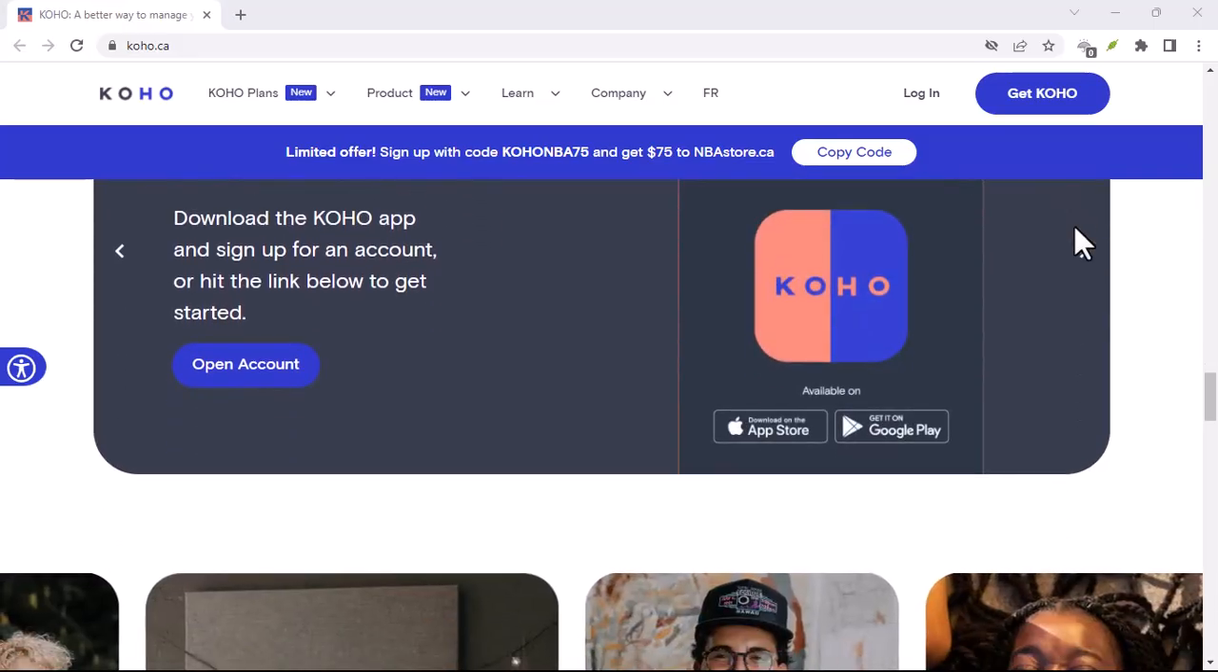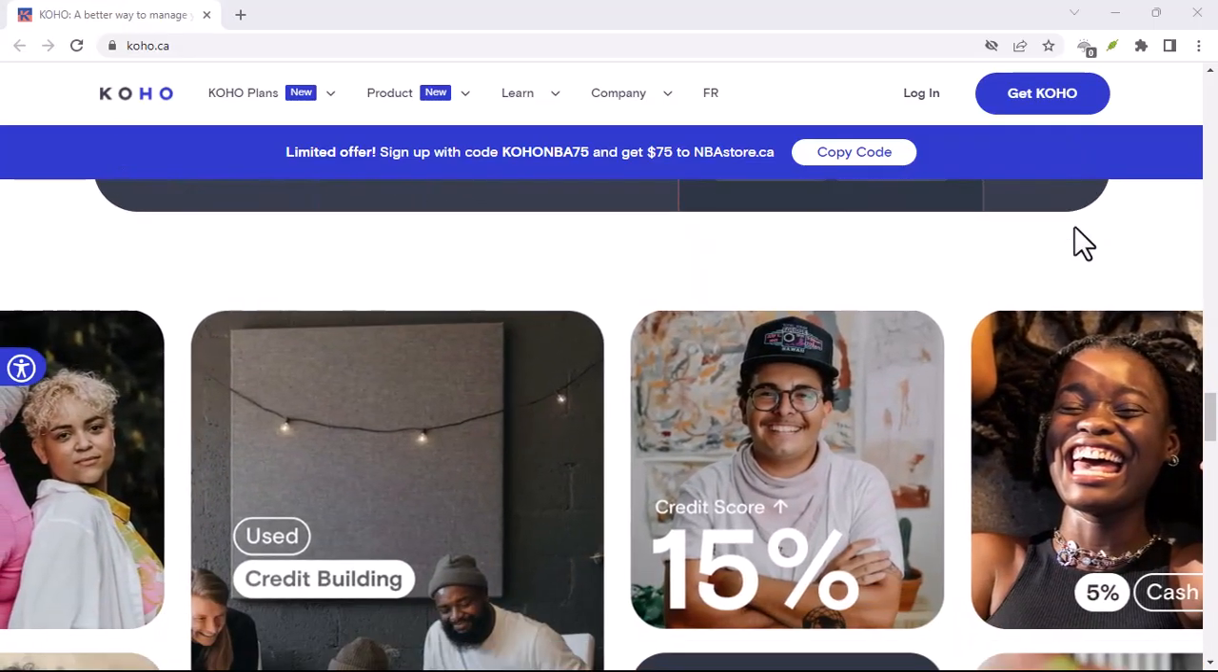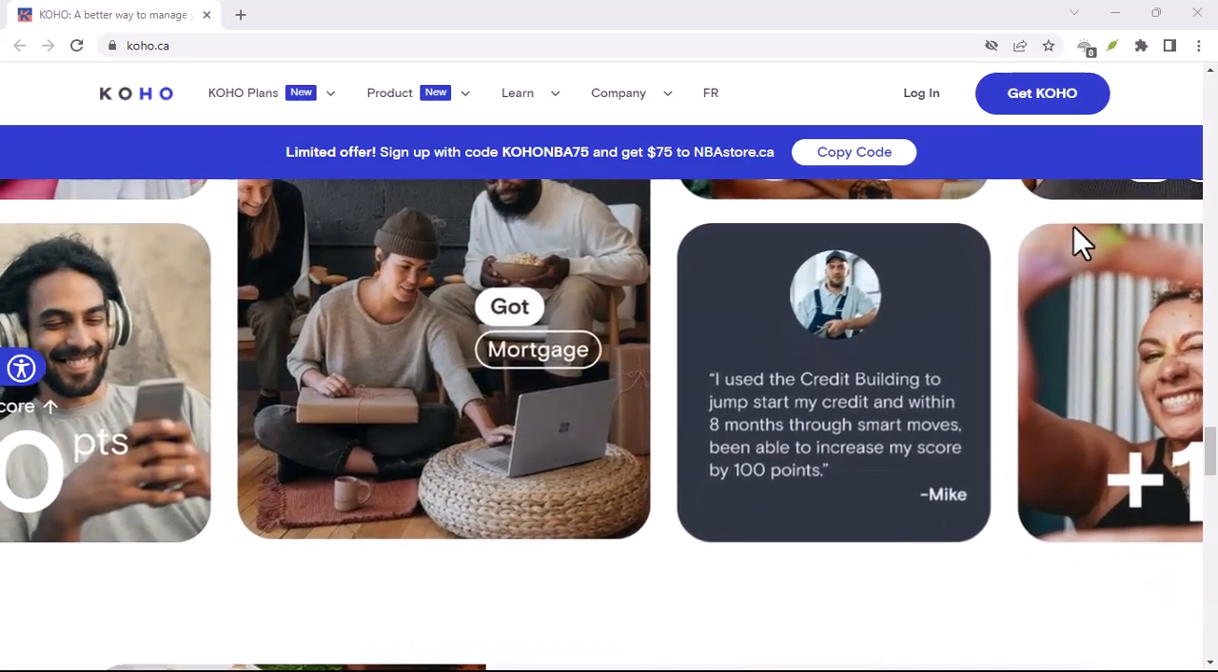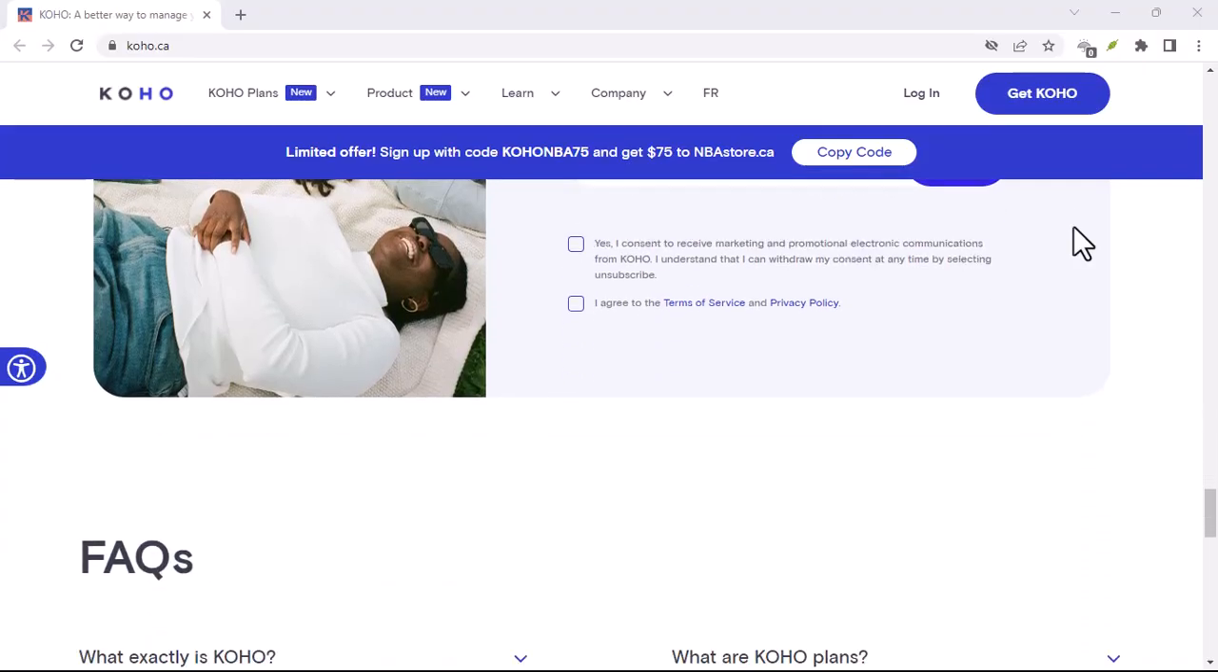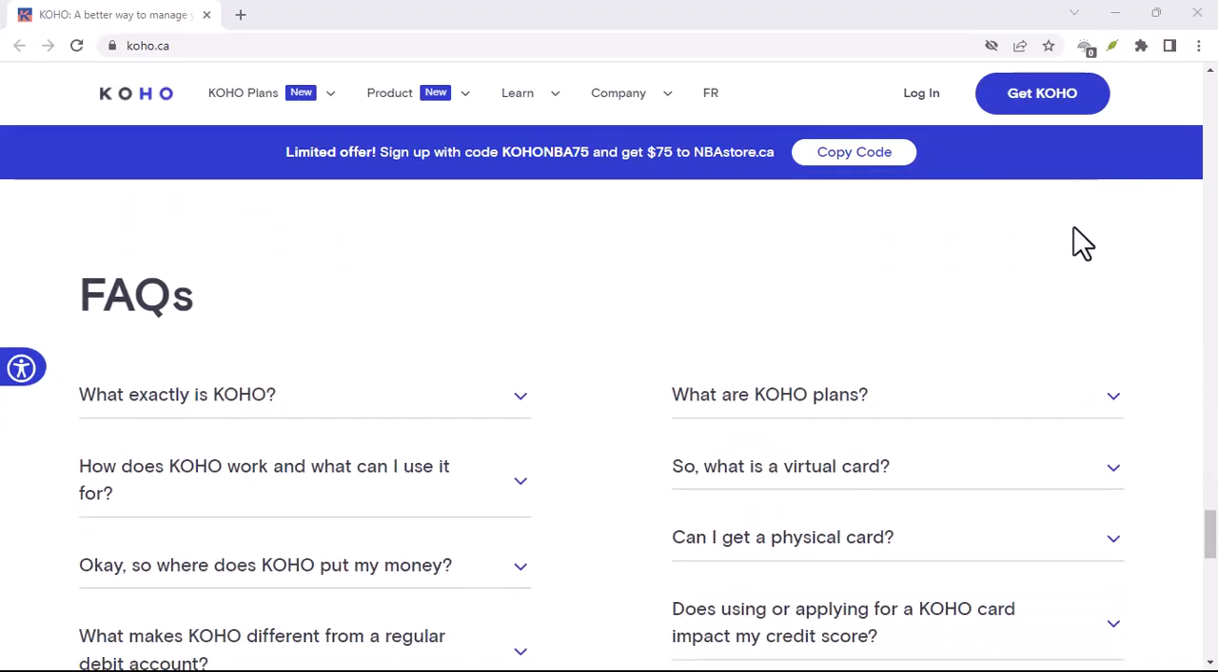A key thing to remember is to schedule your bill payments at least 2 business days before the due date. While most bills post within 5 business days, some can take up to 10. This buffer helps you avoid late fees.